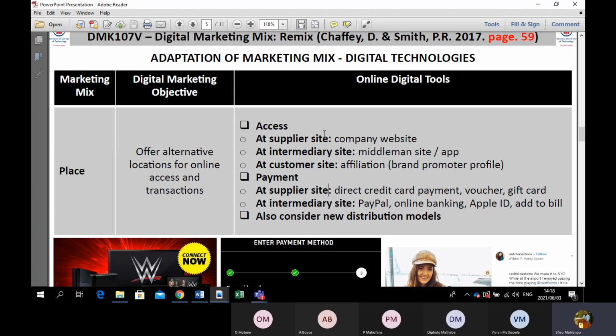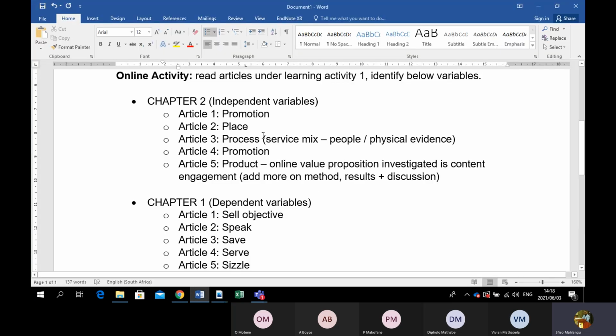So we also need to look in terms of place. It's about access, so it was about payment. We differentiate between the two. We also classify whether it's intermediary side, supplier side, and so on. So we did have an article which talked about place here. And this was the article. So our motivation is to be clear as well. So let's go to the article. That is article number 2.